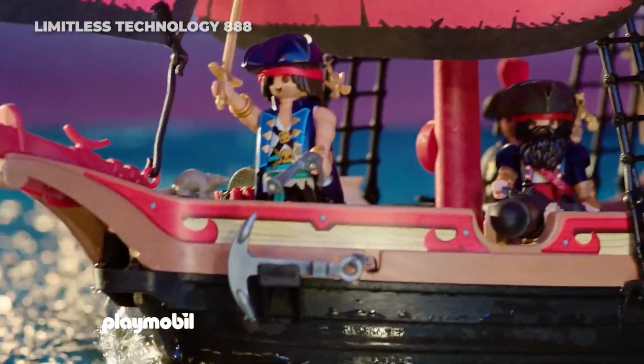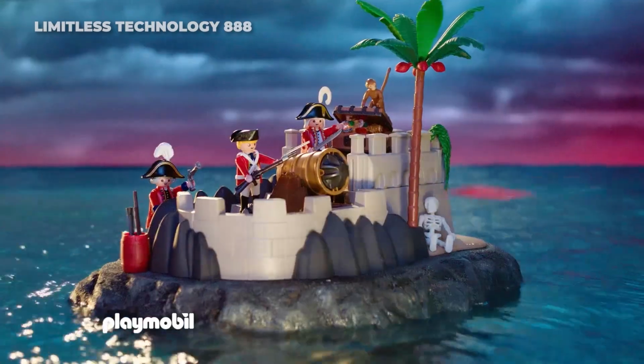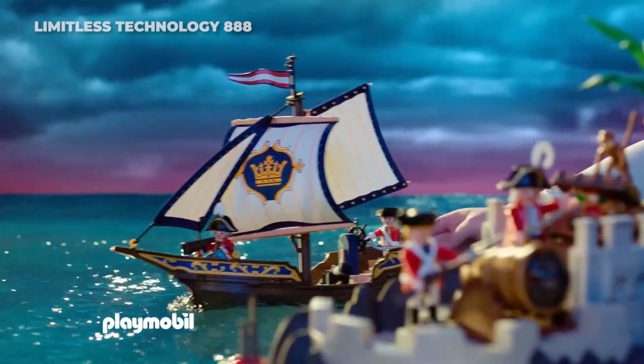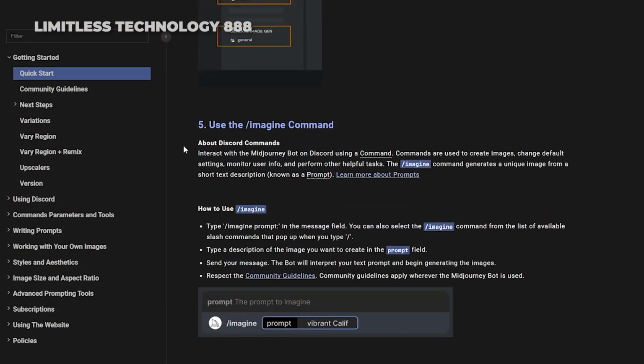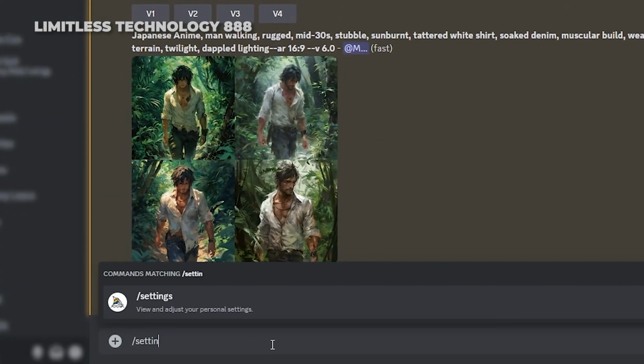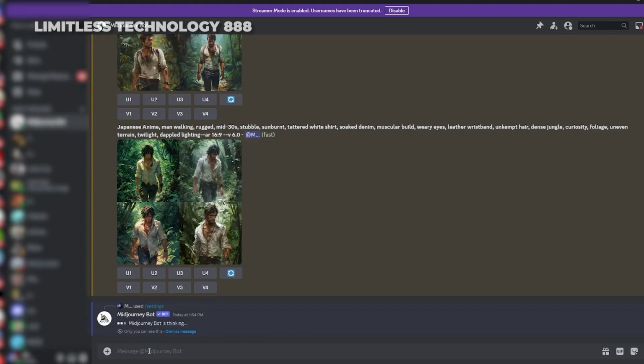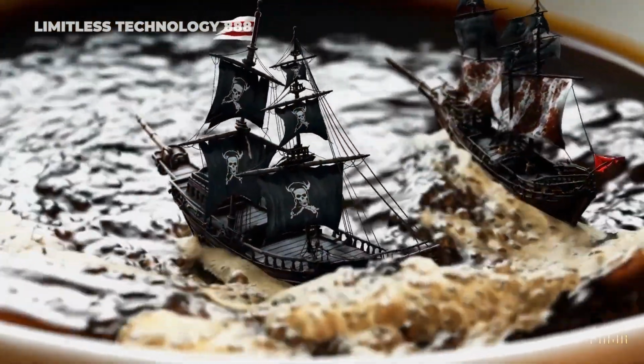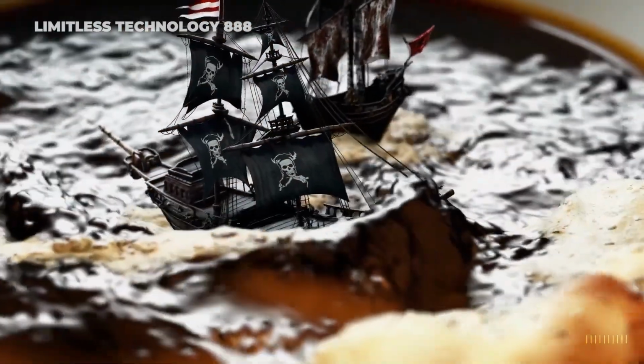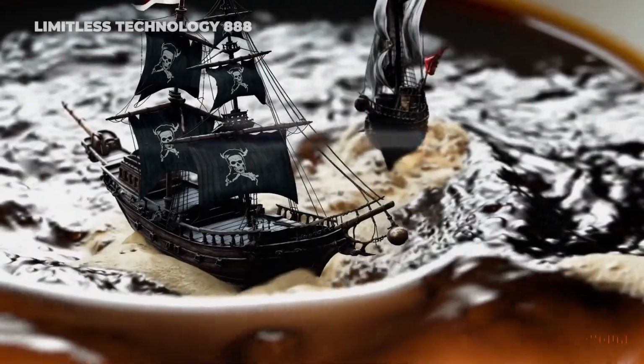Take, for instance, a toy company thinking about the creation of a new pirate ship toy. With AI, they can conjure up a photorealistic close-up video depicting two pirate ships locked in battle, sailing gracefully inside a cup of coffee, all without lifting a finger to build the actual prototypes.